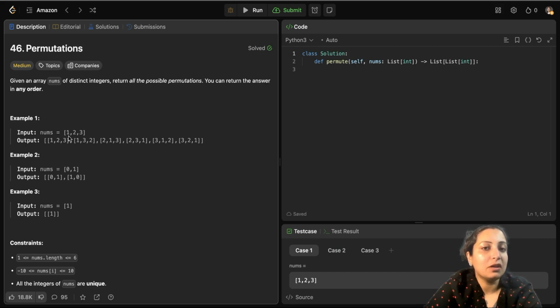Now, for example, you have been given the example 1, 2, 3 here. So what could be the permutations? You can have 1, 2, 3 like shown here. You can have 1, 3, 2, then 2, 1, 3 and 2, 3, 1 and 3, 1, 2 and 3, 2, 1. So a total of 6 permutations. Let's look at another example. Here you have nums equal to 0, 1. So there could be 2 permutations possible, either 0, 1 or 1, 0.